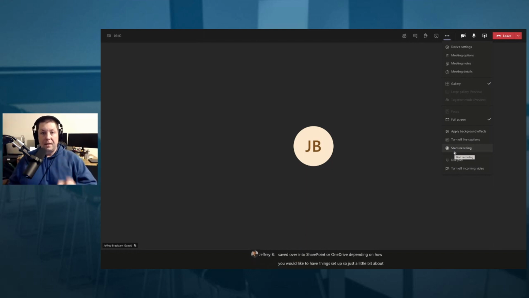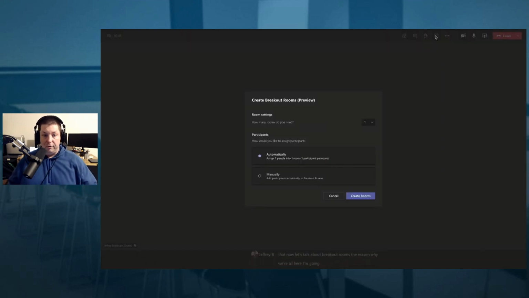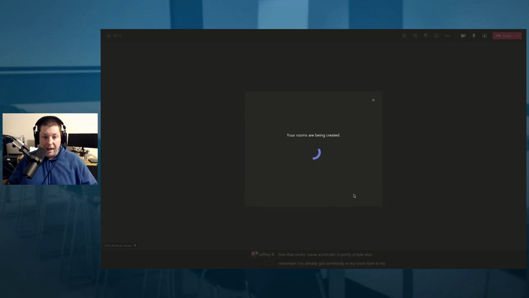Now, let's talk about breakout rooms, the reason why we're all here. I'm going to click on breakout rooms, and you notice that right here we've got a couple different options. I love that you can have up to 49, even 50 breakout rooms. I'm not going to go that crazy right now. Right now, I just want to do two breakout rooms, okay? And how would I like to assign those? Either automatically or manually. Now, I'm going to click on manually to show you how that works because automatic is pretty simple also. Remember, I've already got somebody in my room here in my meeting. I'm going to hit create rooms.